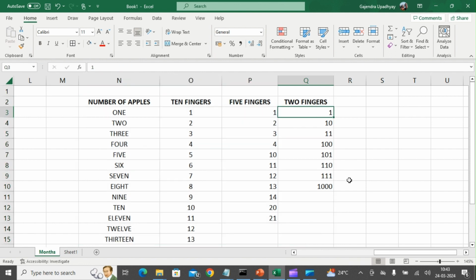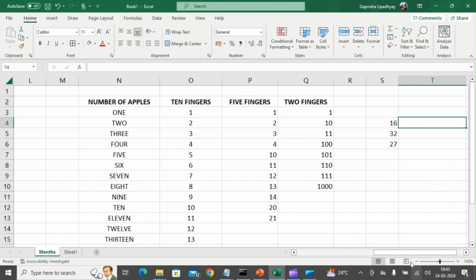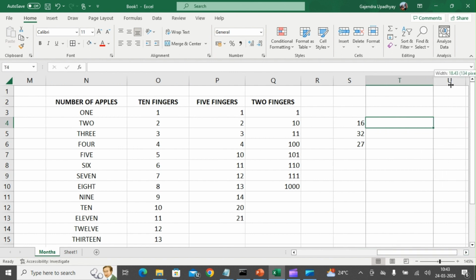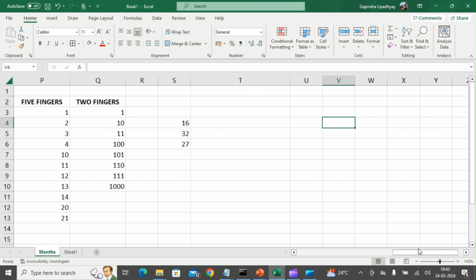As an exercise, I would like you to think about how you write 16 in binary, how you write 32 in binary, how you write 27 in binary. So what will be the answer to this? I would like you to take a pause and write the answer. And meanwhile, if you have written the answers, I'm going to write it.